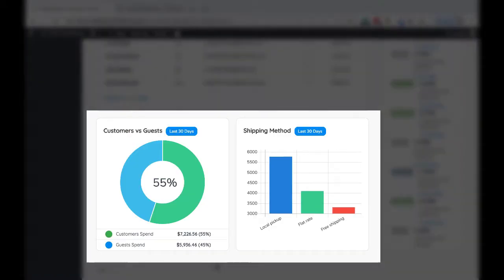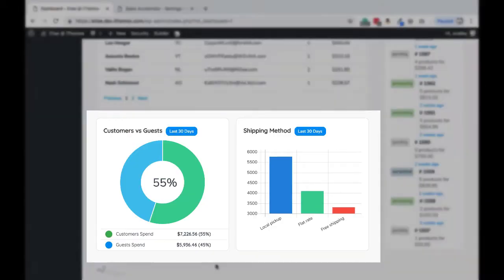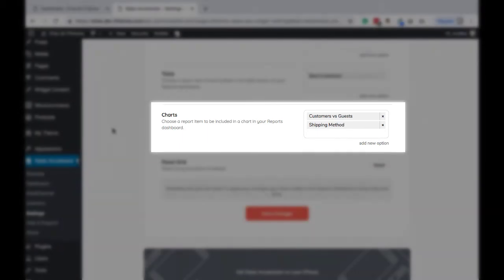The Charts section shows your reports in charts and graphs. You can select what you want to show in this section from shipping method and customer versus guest, or when using Reporting Pro, you can choose from shipping method, customer versus guest, top countries, orders placed versus orders paid, returning versus new customers, sales by day, sales by week, and sales by hour. The final setting is the Reset Grid option, which resets your entire dashboard to the defaults.